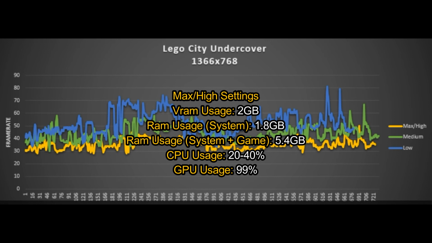Okay, so CPU usage was between the 20s and the 40%, so CPU usage was not the problem, and GPU usage was completely maxed out, giving its maximum to reach the maximum settings and the 30 FPS experience. So that's all that I want to talk about the performance and gameplay about LEGO City Undercover.